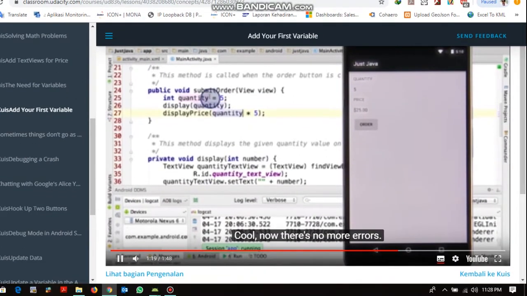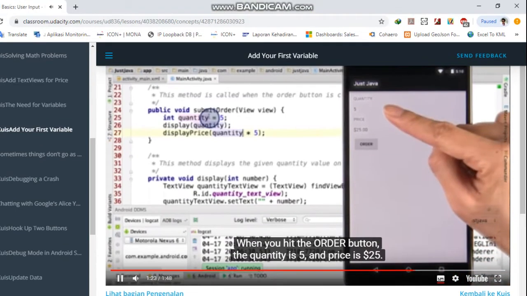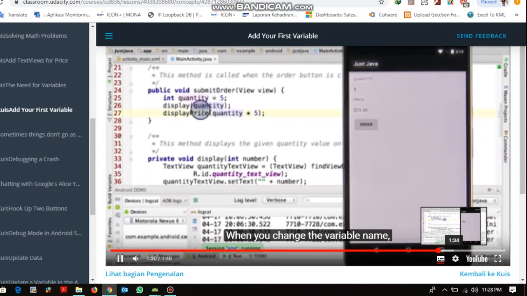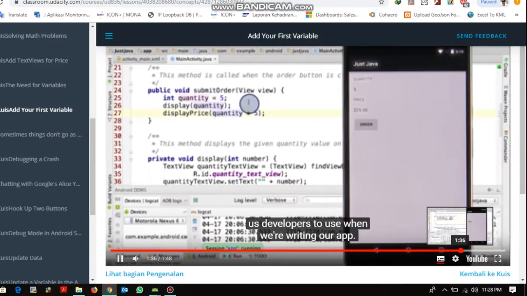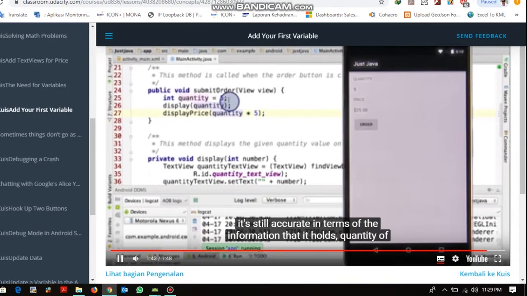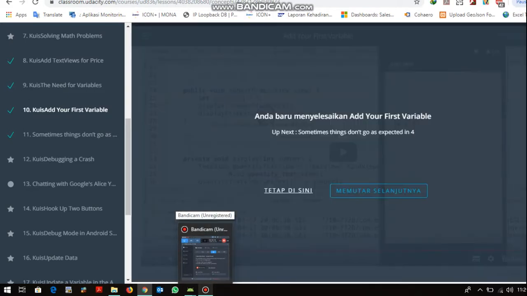Let's run the app. When you hit the order button, the quantity is 5 and the price is $25. This is the same behavior. You can change the variable name, and developers choose names like this when writing our app, based on the information that it holds, quantity of coffee cups ordered. Let's continue using this variable name going forward.